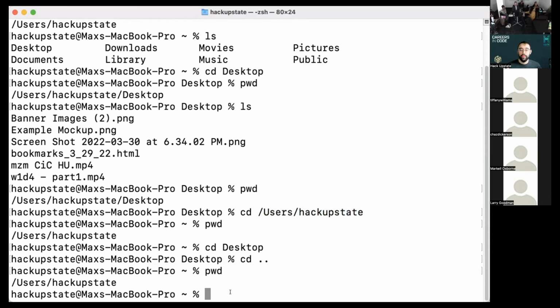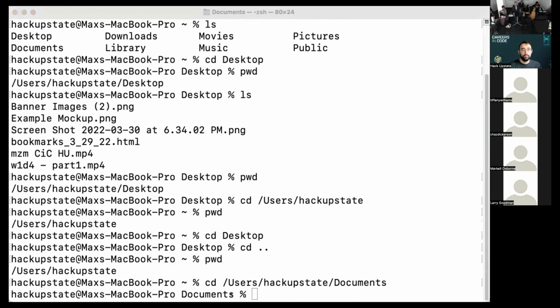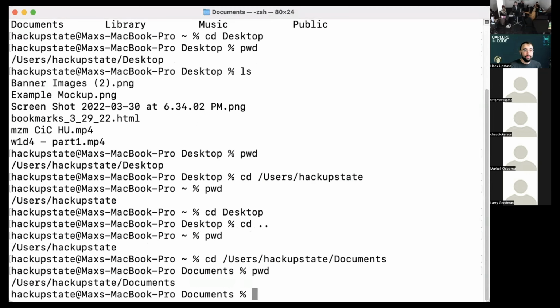I can either use what they call an absolute path, so I can cd to my Users, to my hack upstate, and get into my Documents folder. And I have to hit OK to allow access if you get the pop-up. And pwd, and you can see I'm in my Documents. But if I wanted to go up one folder, I could do cd dot dot. If I wanted to go up two folders to get out of Documents and all the way up to my Users folder, I could do cd dot dot slash dot dot. That's saying take me up two folder levels.